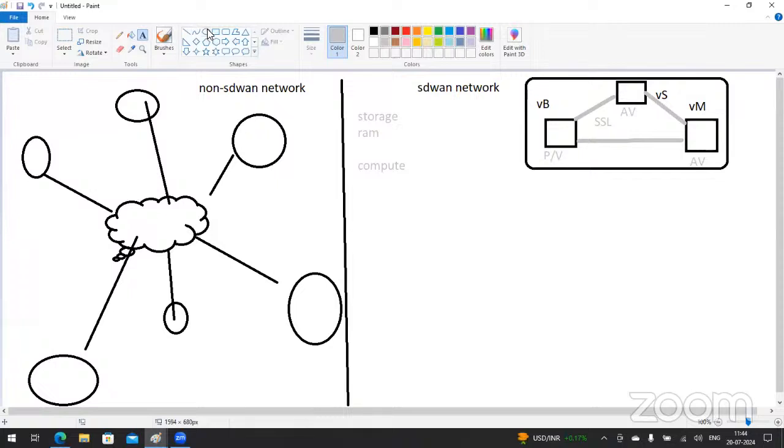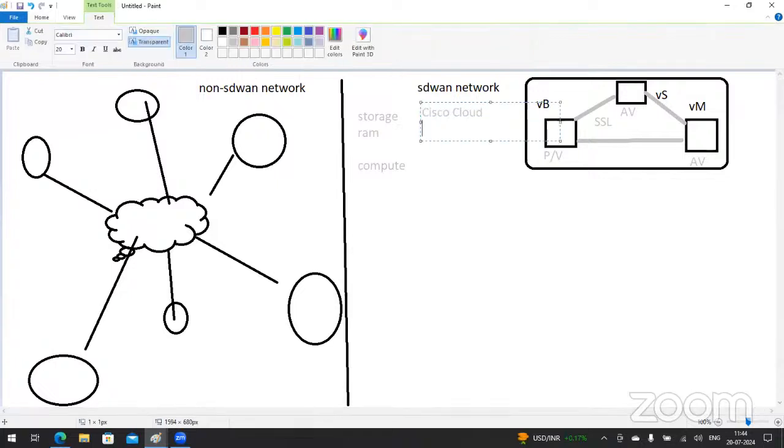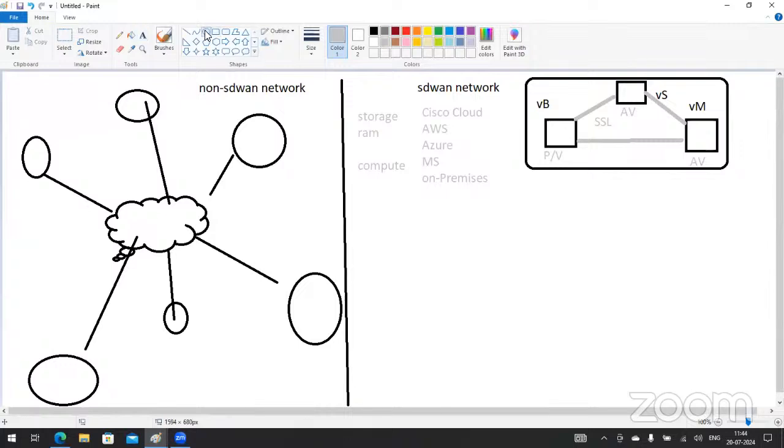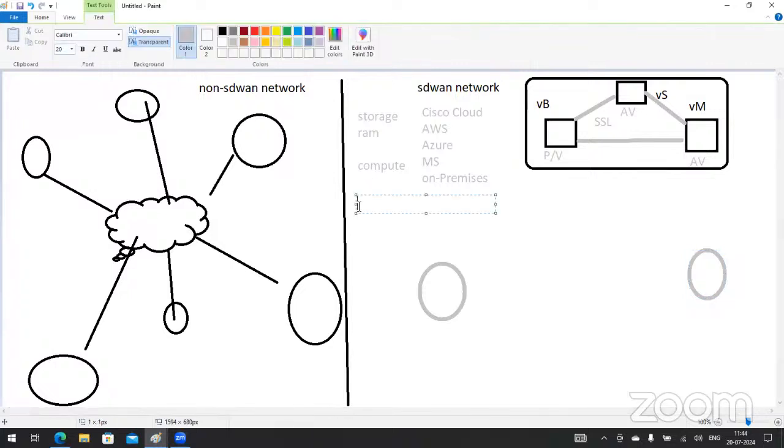Okay. Then these three components, when I say they are virtual, they can be hosted on Cisco Cloud, AWS, Azure, Microsoft, or on premises as well. Now, in terms of the routers that we need to run SD-WAN, usually they are called XH. When I say XH, it may be a VH, which could be Viptela hardware or virtual machine. I'll explain in a while.